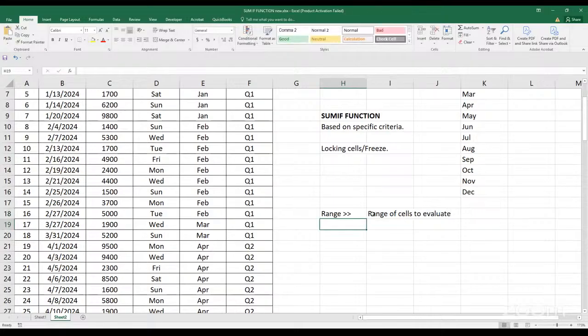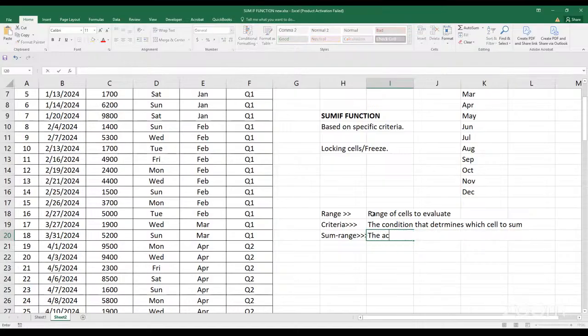We have another item that we've realized here: criteria. Anytime you talk about criteria in that syntax, this is simply the condition that determines which cells to sum. And we have another area that we've seen, the sum range. What about my sum range? Sum range in this context is the actual cells to sum.